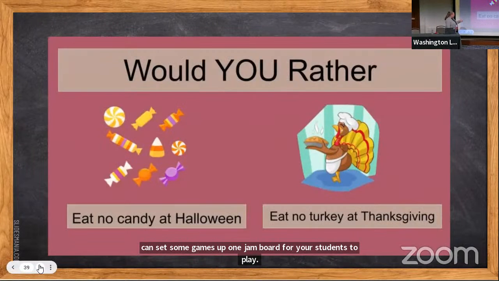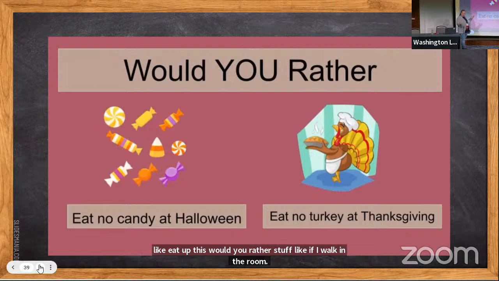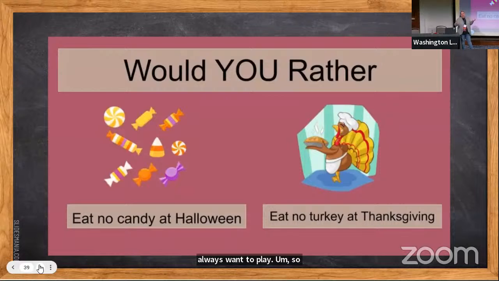Would you rather? I've had to sub in 4th and 5th grade classrooms last year and this year, and the kids eat up this would you rather stuff. If I walk in the room, it's either book it or would you rather. That's the two things that they always want to play. So there's actually some Jamboards that have already been created. All you have to do is show the students and they can choose which one they would rather do.